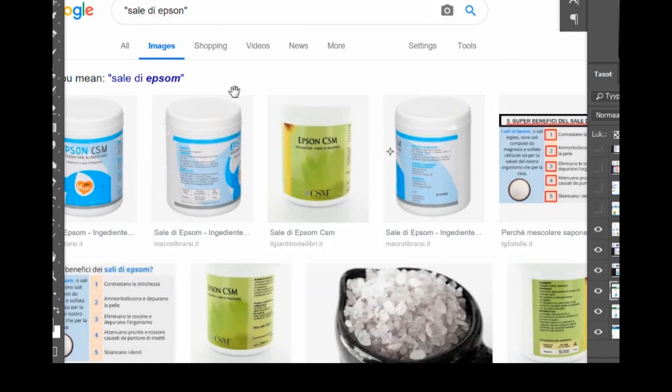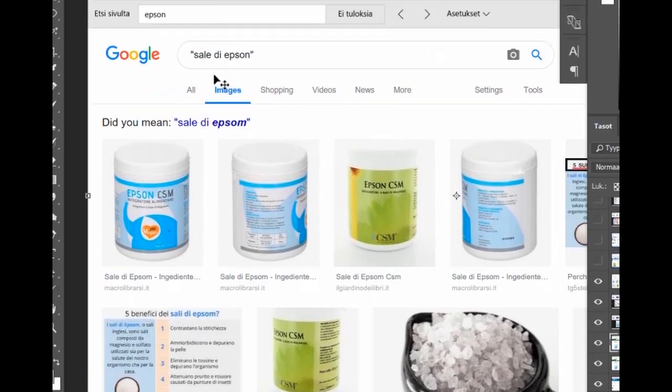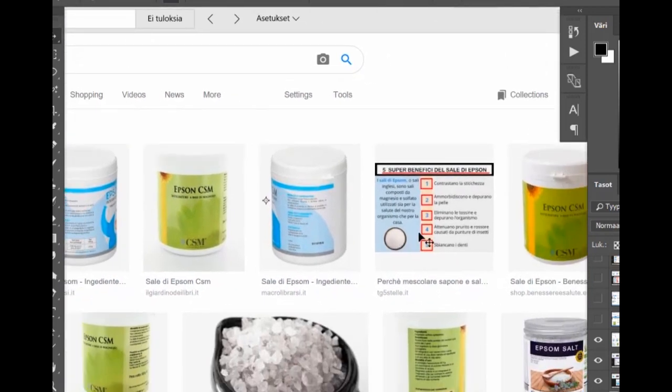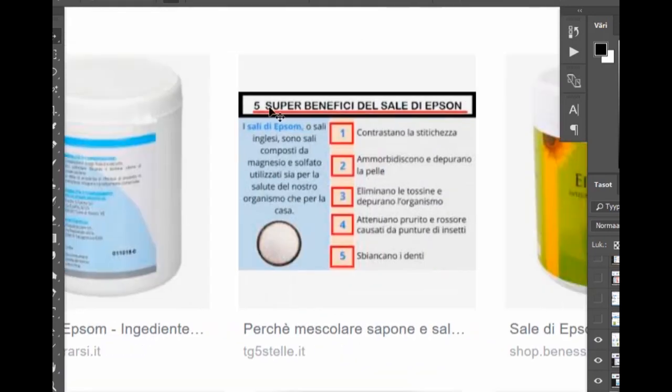Here, this is again very interesting. I made a Google image search for the exact expression of Saale di Epsom, so in quotes, and it doesn't find anything, and it just suggests Saale di Epsom, and at the same page you have the first images spelled all with Epsom, and this is not supposed to exist at all. This is really crazy.